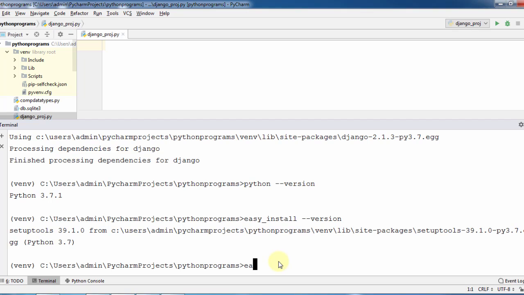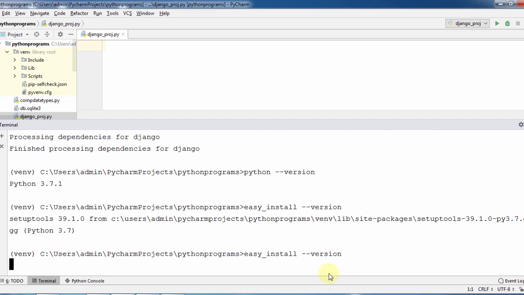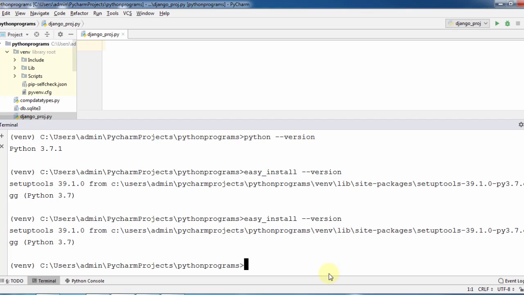See, easy_install. Now check the version. It will be shown here, and once you check that version, you can install it. Easy_install space Django. If you enter this command, the latest updated version which is available in that repository will be installed in your system.